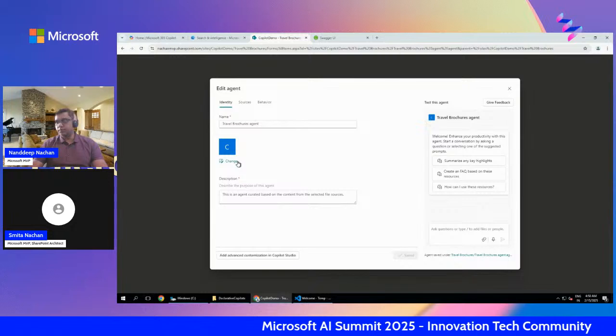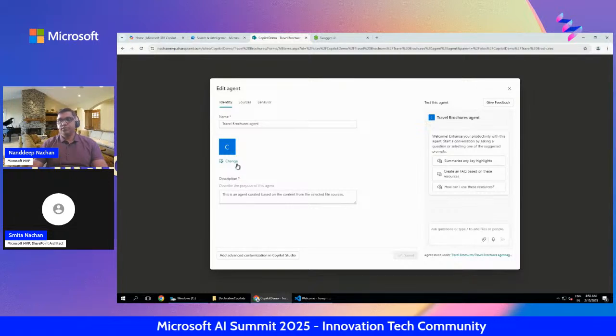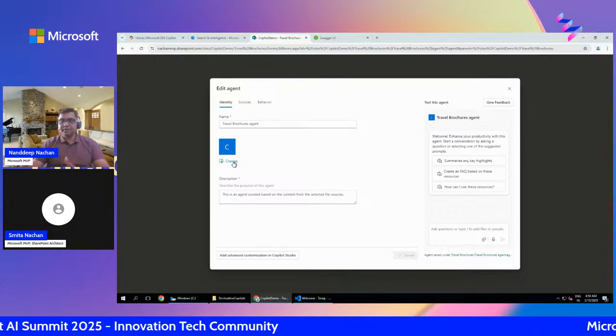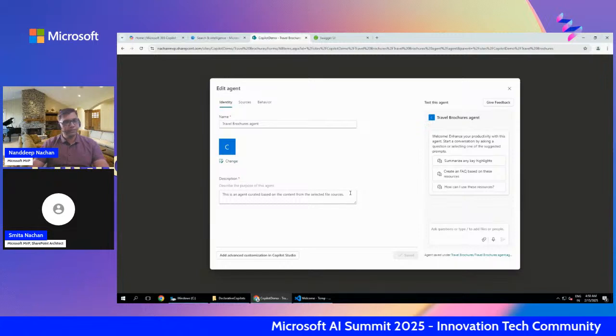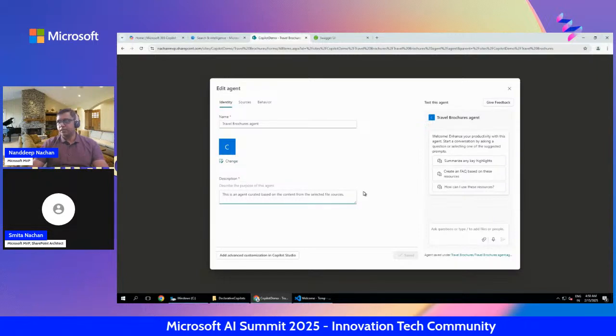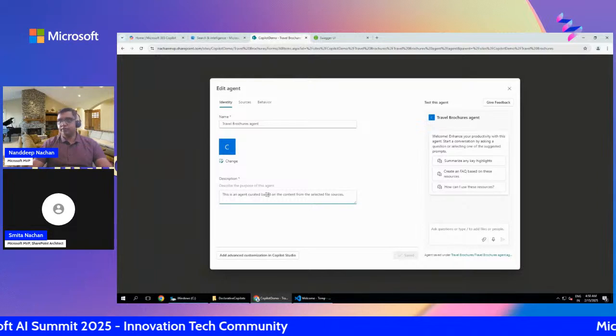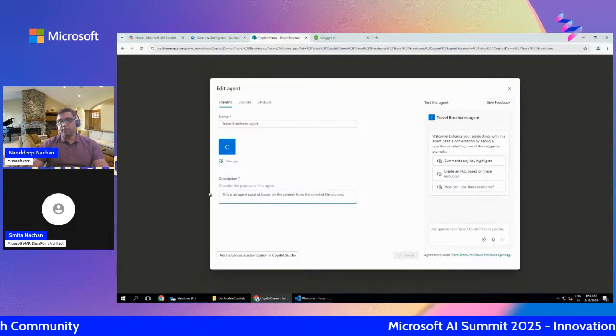If you have any image that you want to be used as a logo for this agent, so that your end users will be able to locate and trust this agent, you can use that. This is the description, which will be used maybe in the future when we will be calling one agent from another agent. So have a good description describing the purpose of this agent.